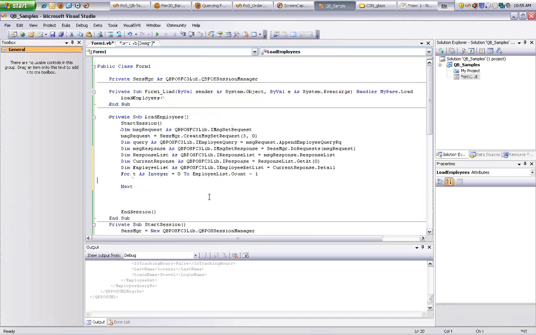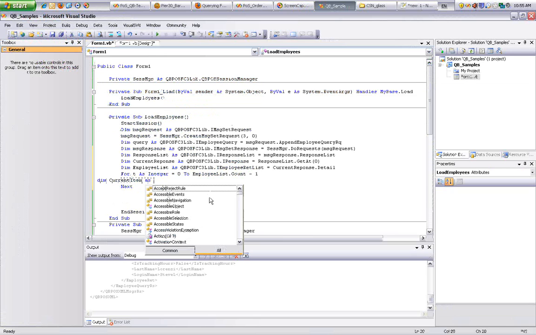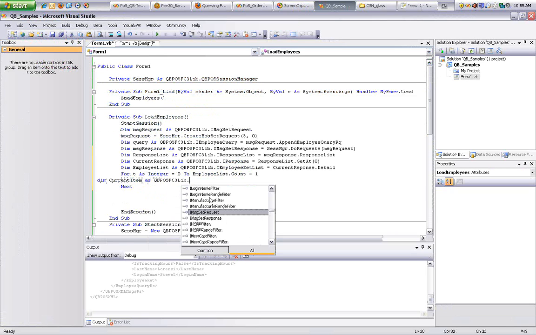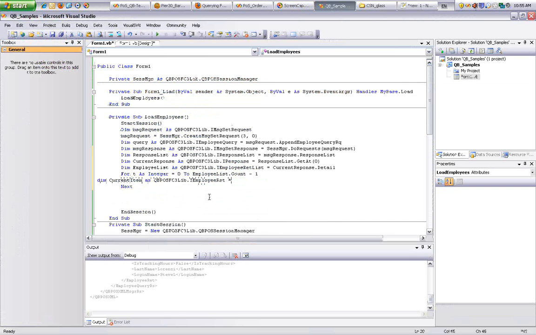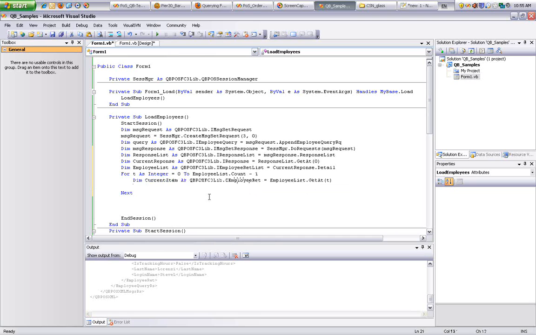Alright, so I'm going to create another object here. I'm going to call this current item as QB blah blah blah dot employee ret, just the way we did the count stuff earlier. So we're going to do employee list dot get at, and then we're going to say t, because we're going down the list, the for loop. So now this current item has all the information that's inside it, and if we do current item dot, there we go, boom, all this information, and this is the stuff that's in there.